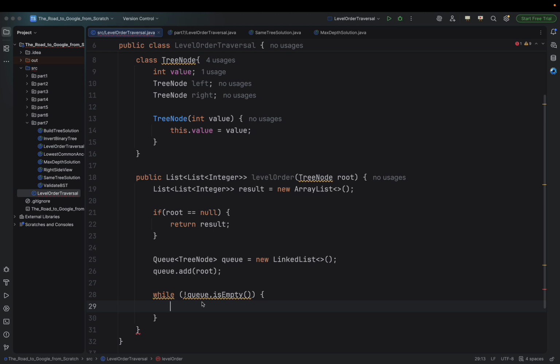For example, if we need to process the second level where we have only 2 elements but our queue has, let's say, 5 elements, we need to know that the first 2 elements we just need to process. The rest we will not process in that iteration. So for that we just need to know the initial size of our queue.